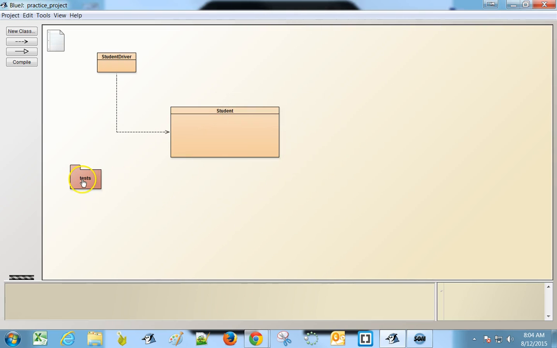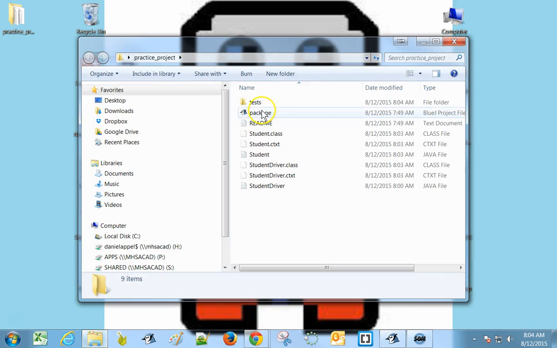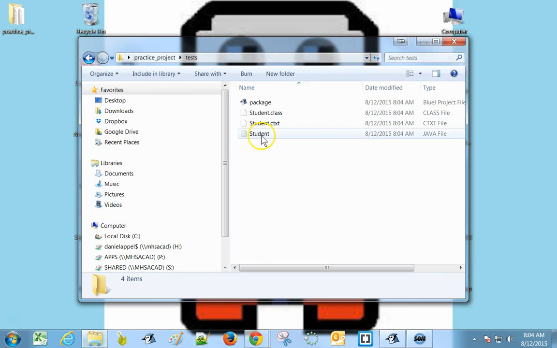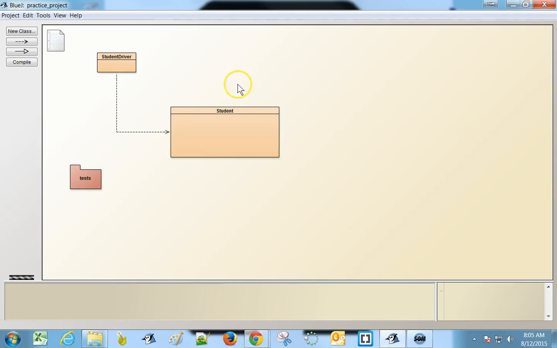And so if we look back at the folder structure of what happened here, we'll see that it's created that folder tests, which then creates student. So they're in separate directories, which means that they can exist with the same file name. All right, that's it. There's also lots of tutorials online that you can find, but that should get you going.